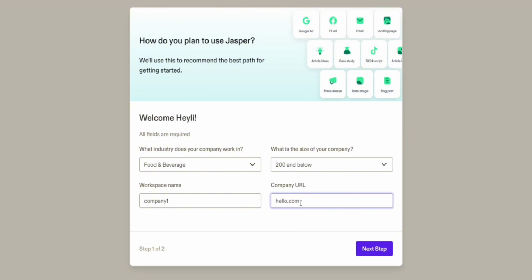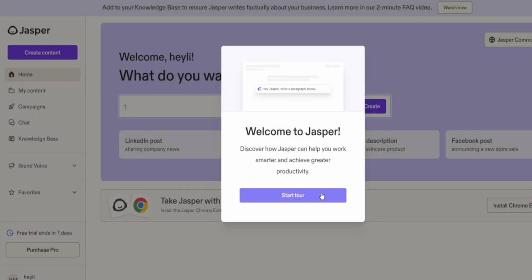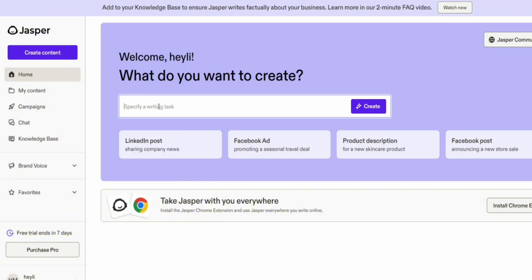So yeah, now we have to choose the location, so we can simply go with finance and click on the submit button. Here you also have to choose other details, so we'll go with other and click on submit. Once you enter all the details, now you can use your Jasper for free. Here you can see all the features that you want to use, and you can start enjoying these features.